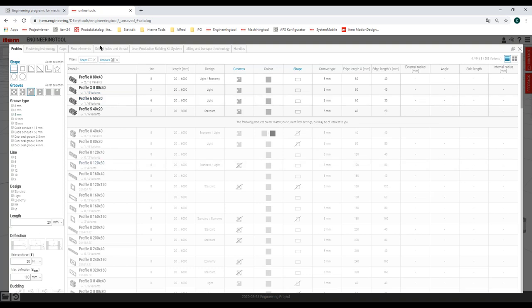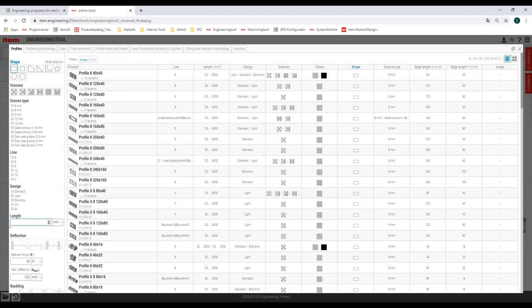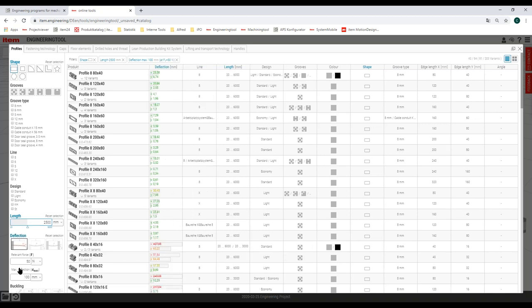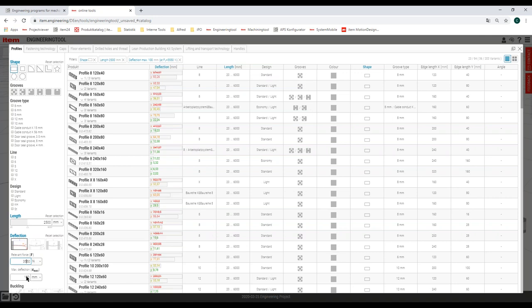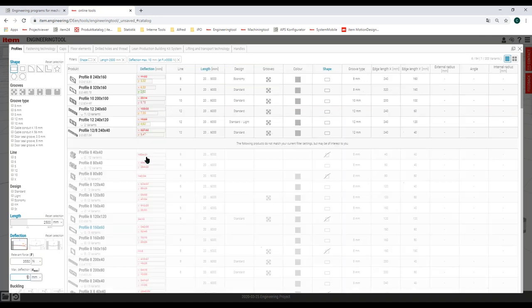And then there are only a couple of profiles available for this use case. Or of course you could say, I'm not interested in closed grooves, but I'm interested in a profile with a length of 2500 millimeter in this deflection use case here, with a force of, let's say, 3550 Newton, and a maximum deflection of 10 millimeters. And then you can see there are only very few products which are capable for this use case.